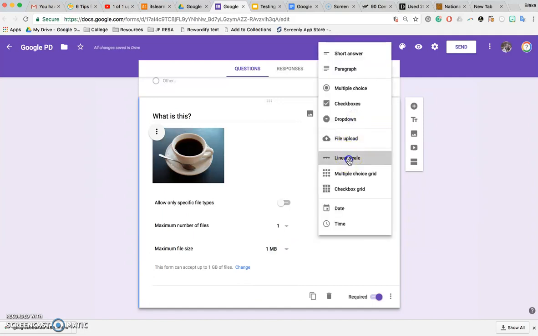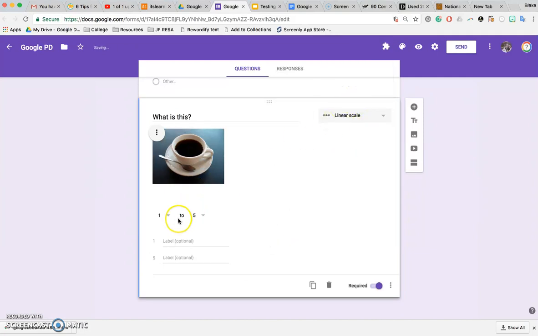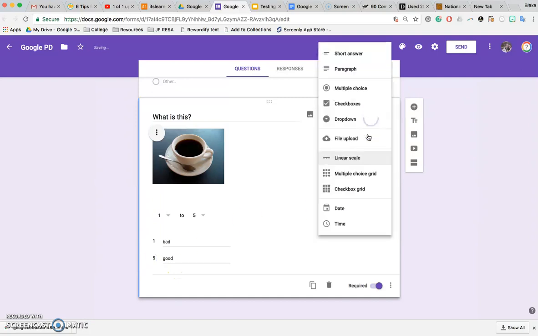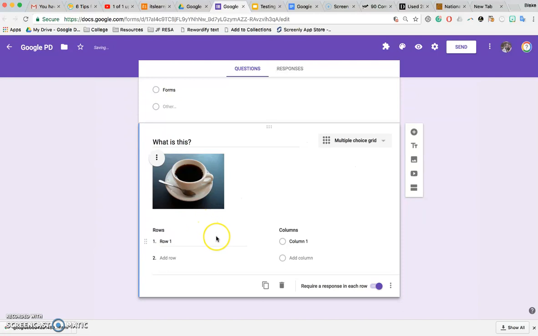So the file upload, then there's the Likert scale or the linear scale, 1 to 5. You can have a beginning, that doesn't make sense for this, but good and bad could be that way, or it could be the opposite. Maybe bad is 1, good is the other. Okay, so there's your Likert scale.